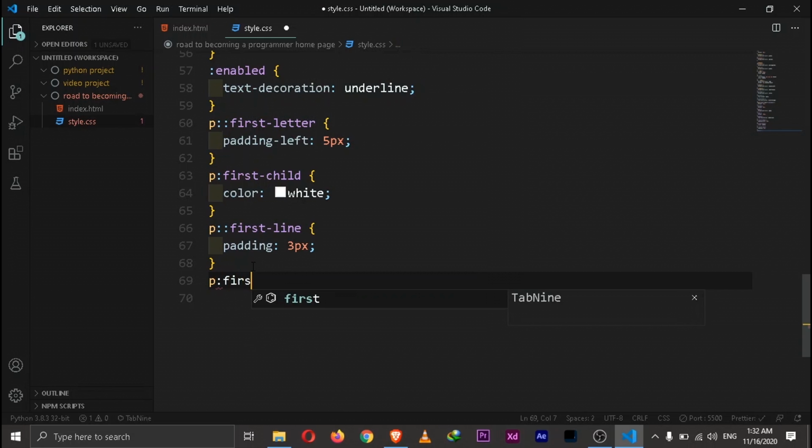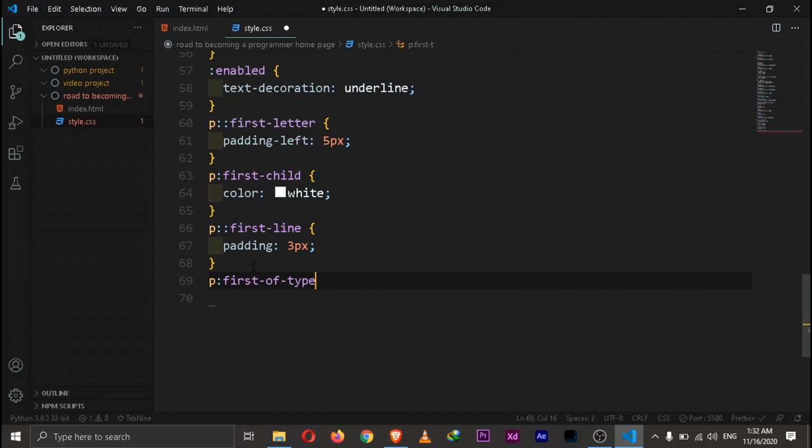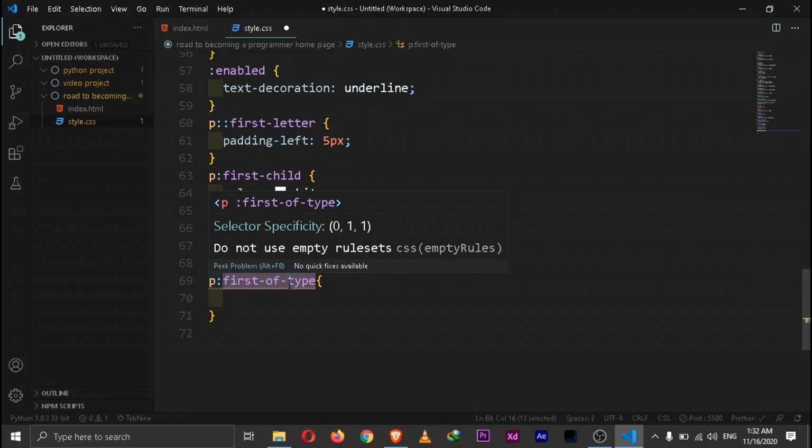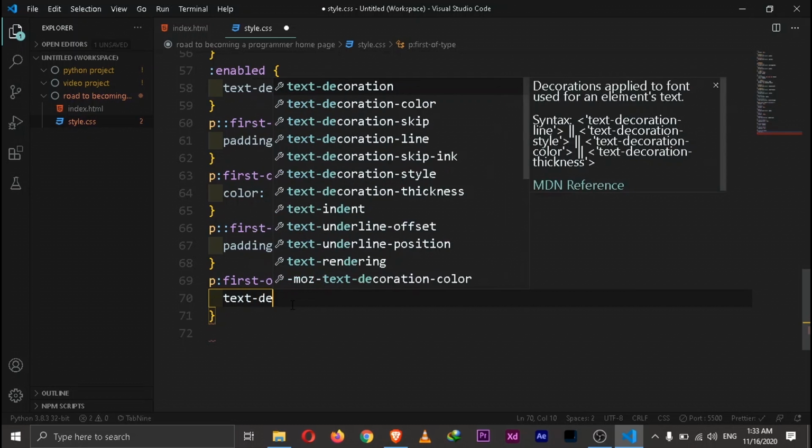This one is going to be first of type. So first of type is kind of similar to first child, but I'm going to tell you the difference. First of type basically makes it where we select all of our paragraphs that are the first of their type inside a parent. So for example, not the very first paragraph in our code, just the very first paragraph that has a parent.